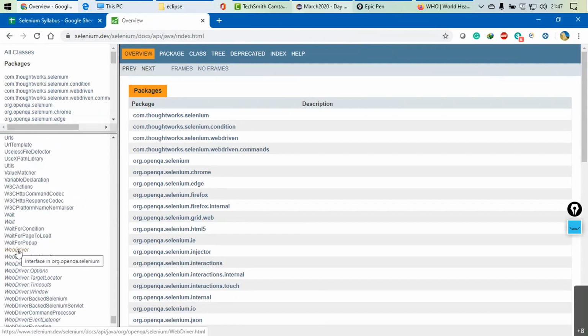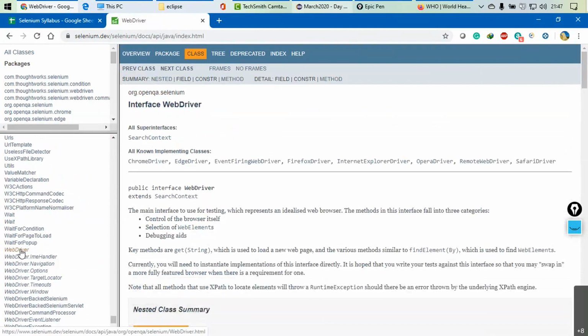Whenever there is an interface in the API doc of Java, or you can say the Javadoc, it is specified in italics in the left section. If it is italicized, this means it is an interface, and you can see that WebDriver is the interface. What are the implementing classes? ChromeDriver, EdgeDriver, EventFiringWebDriver, FirefoxDriver, InternetExplorerDriver, OperaDriver, RemoteWebDriver, and SafariDriver. So there are a lot of drivers, right?